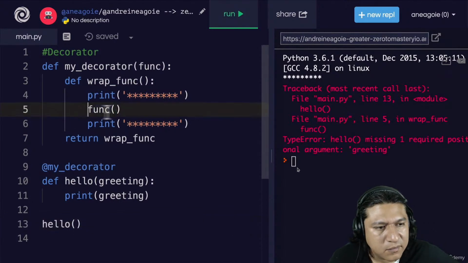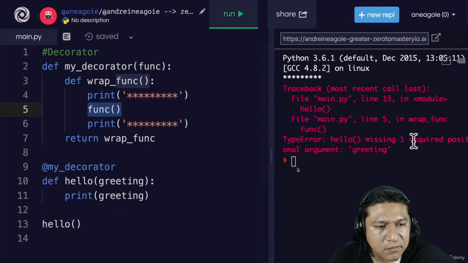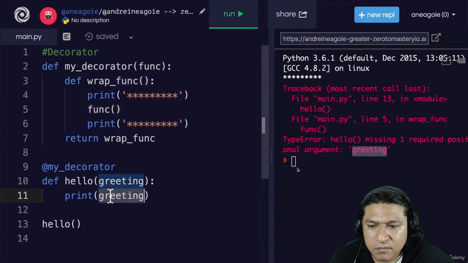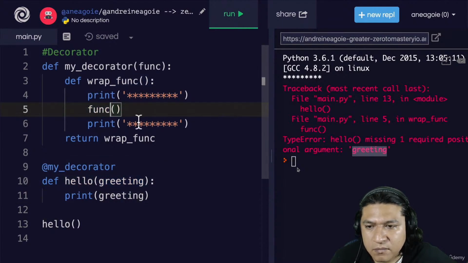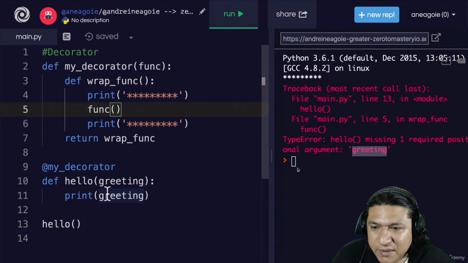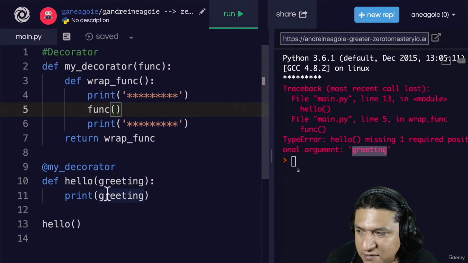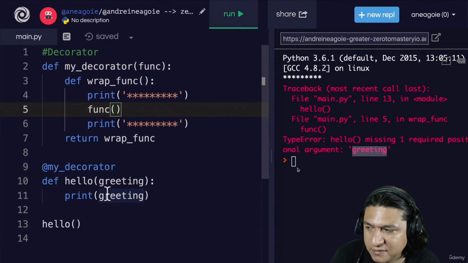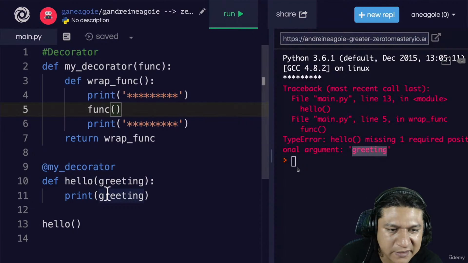I see that on line 5, it says hello is missing one required positional argument, greeting. Because when we actually call hello, we're expecting to have a parameter, but here we're not giving it any arguments. How can we solve this? Well, you might pass a lambda function maybe, because it's waiting for the parameter to be called as a function. So obviously you need to pass a function, and a lambda expression will be perfect for that, I think.